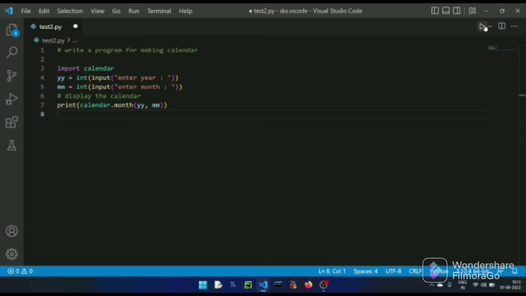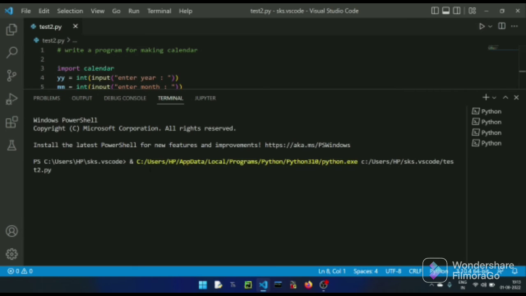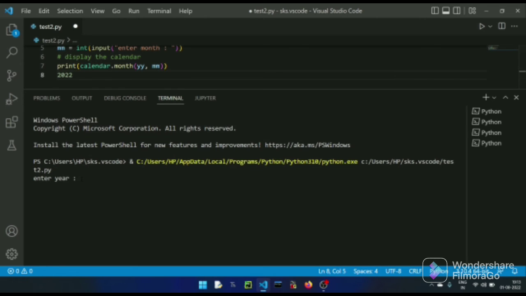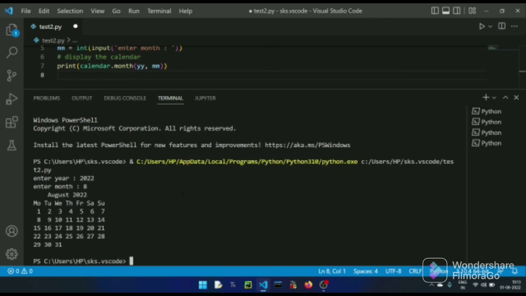Let's check. Here it wants the year, so let's try 2022. Sorry, we have to write here, that is 2022, month 8, enter it. This is a calendar of year 2022, month August.